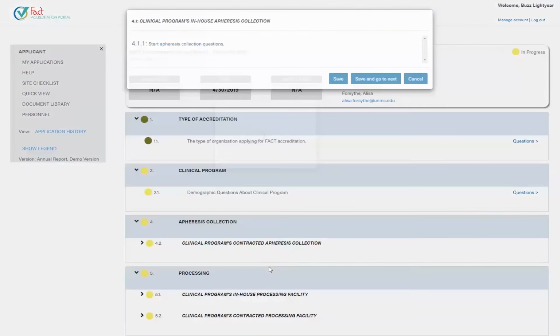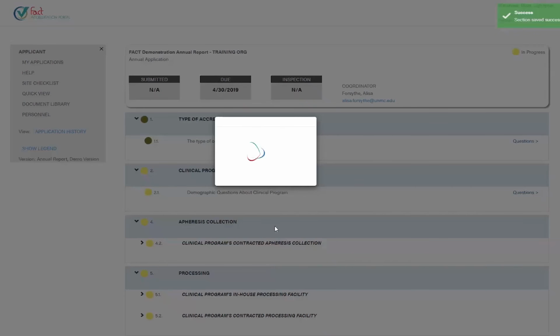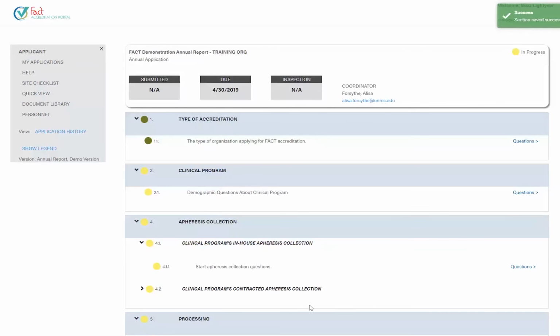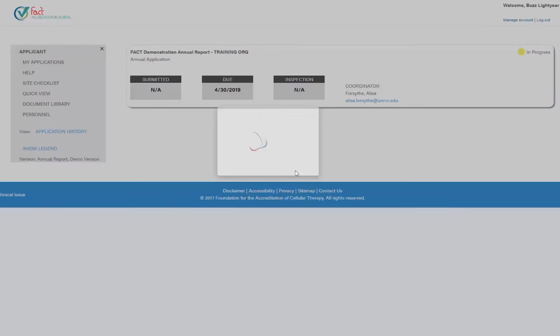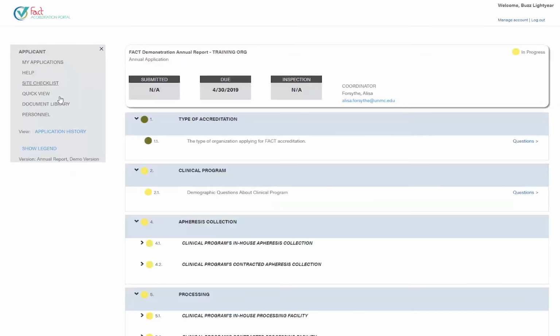Okay, that is working in really the heart of this application. This My Applications link in the navigation pane takes you back to that landing page. We select Open Application. You can see that this left navigation pane changed. So we originally had the My Applications and the Help link. The site checklist is the current page that we're on. This is the heart of the system, and it contains the application and these questions link. This is the site checklist.